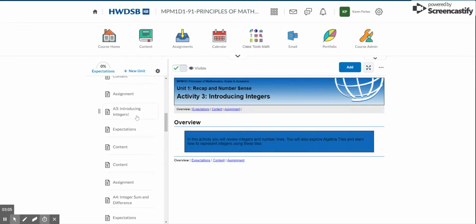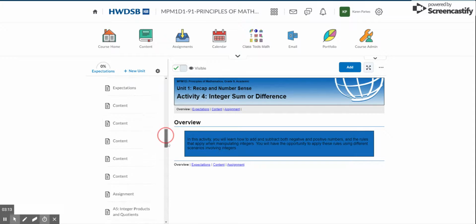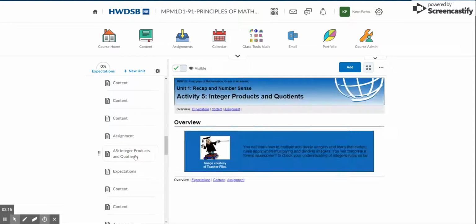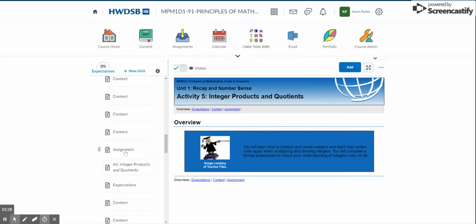The next three topics look at integers. Start with an introduction, then addition and subtraction. Sum and difference means addition and subtraction. And then products and quotient means multiplication and division. Now at the end of each activity, there's an assignment that's due. So let's click on this assignment here for sum and difference of integers.